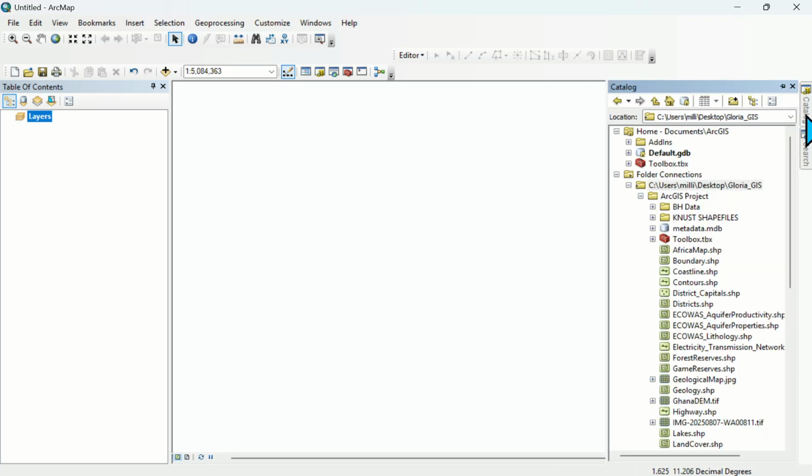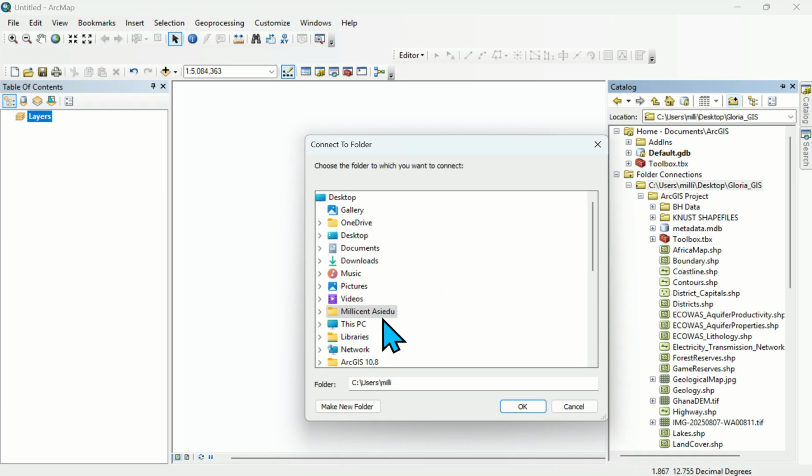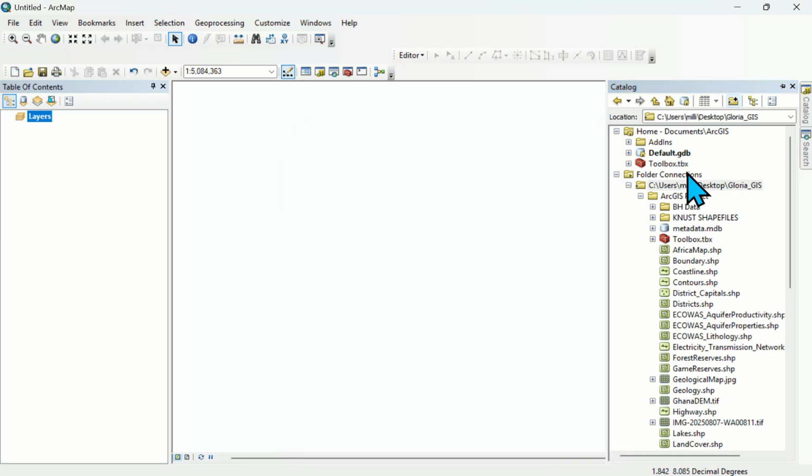So I've pinned these two because usually I'll be using them a lot. Now, because I'll be working with a particular folder, I have connected the folder to ArcMap. In order to do that, you just come to your catalog. You can see connect to folder. Then just navigate to the folder you want to connect to. Then you connect. But I've already done that. So I'm going to use the Gloria underscore GIS folder. I'm going to work there. So I've connected that folder, and everything is in here.